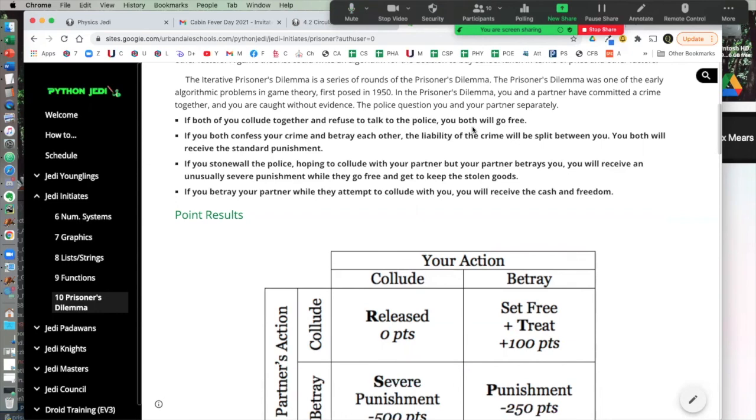And of course, there's a reward for that because you stole the money or whatever. So you go free and you get the money. If you both confess your crime and betray each other and say, yes, they did it, then the liability of the crime will be split between you and you both will receive the standard punishment. So if you both betray each other, you're going to jail, you're going to lose the money that you had. You're both going to receive some punishment, but it's not actually as bad as what possibly could happen.